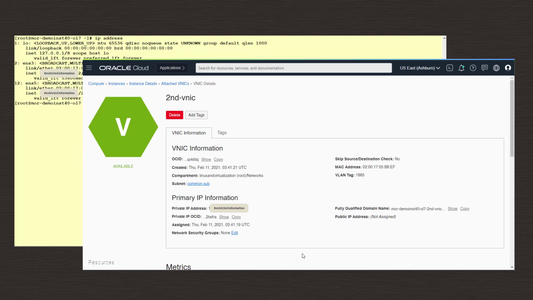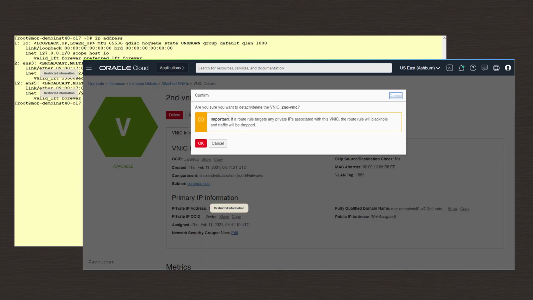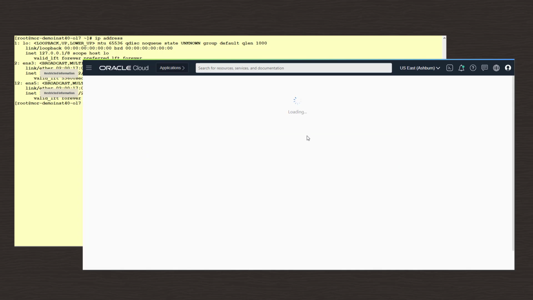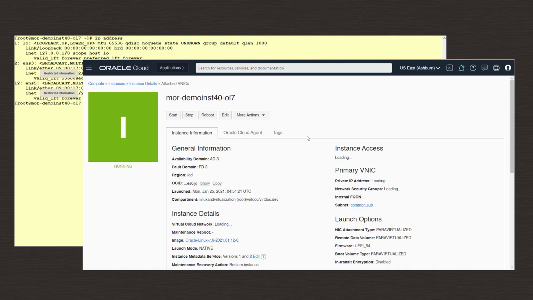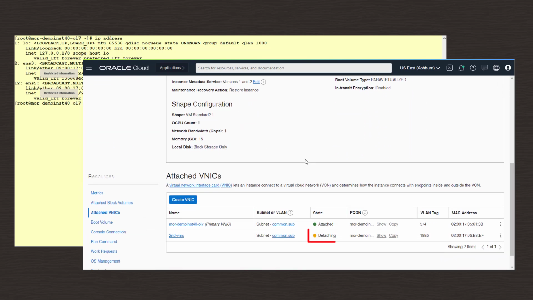Now let's delete the VNIC from the web console and see how it reflects on the instance. Clicking on the delete button, we get a pop-up confirmation window reminding us that root rules may be impacted by this. We're happy to do it, so we click OK. We are returned to our instance details page, and scrolling down, we can see the secondary VNIC being detached.